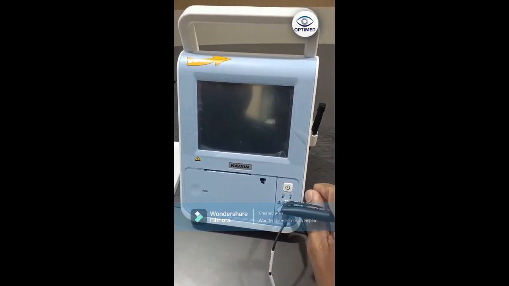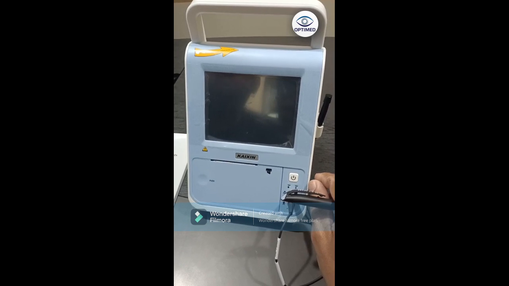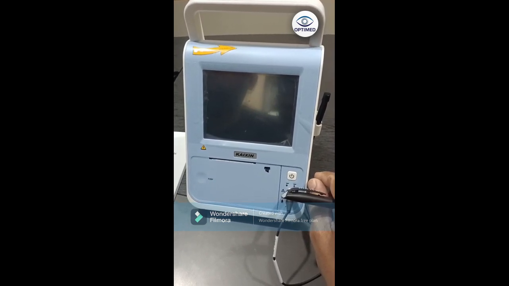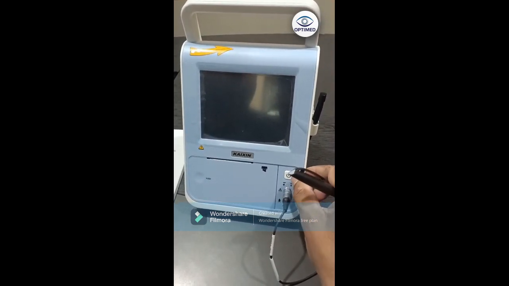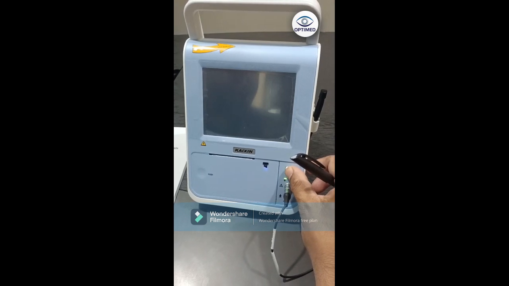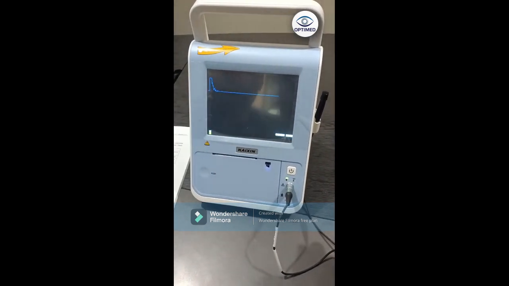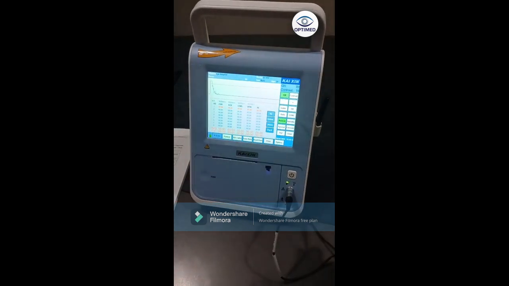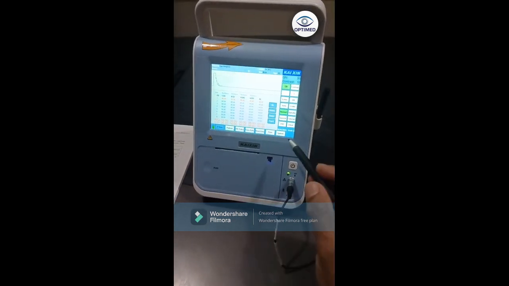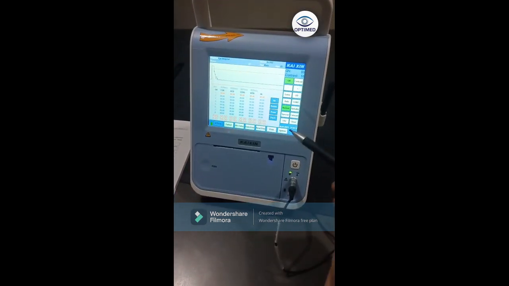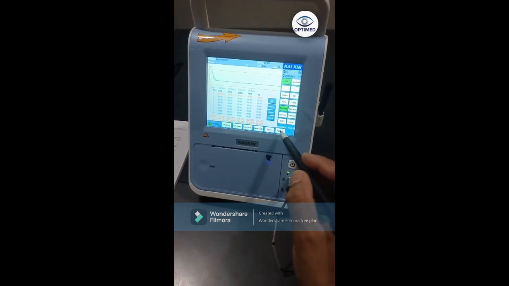This is the demonstration video for application of Kaizen scan model OD1A. You can start this machine from here. This is the button. The screen will turn on, and this is the interface of the machine where you go and operate. And this is the operational pen for the touch screen.